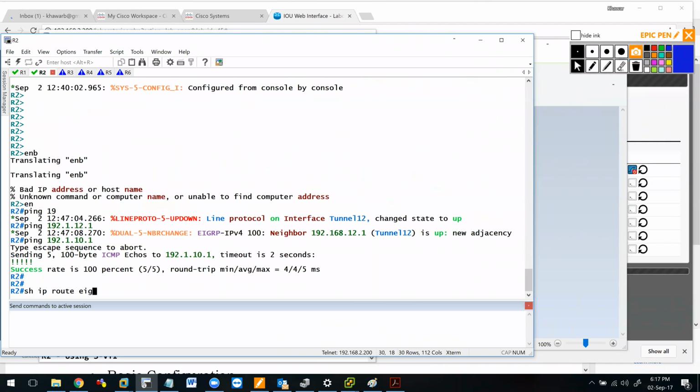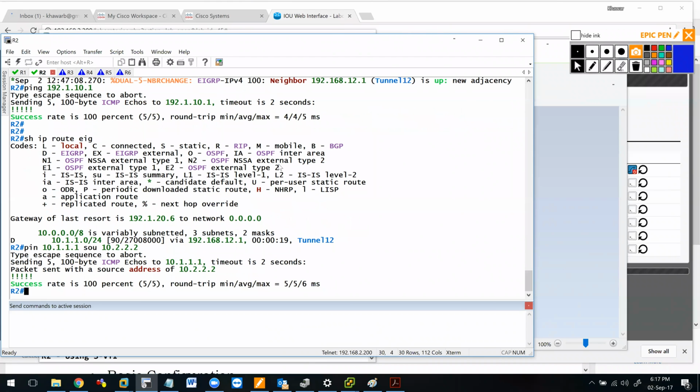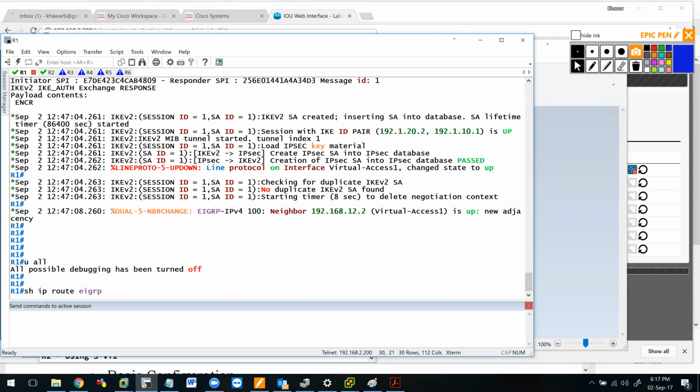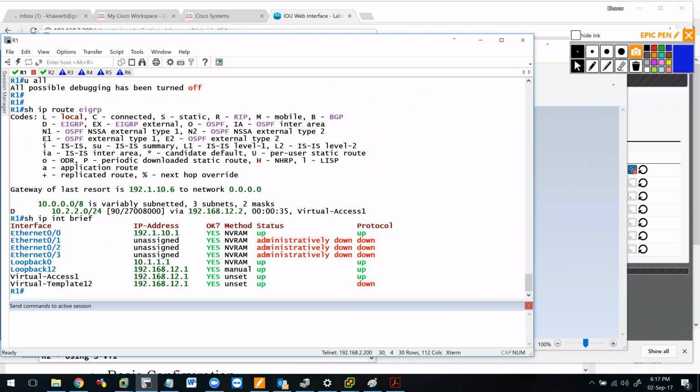Show IP route EIGRP. I've learned the 10 network. Now, if I go to router 1, show IP route EIGRP, I have the route in there. Show IP interface brief. I want you guys to take a look at it. The virtual template is not a real interface, it's just a template interface. It'll always remain down. But based on that, I have created a new interface called what? Virtual access 1, which is 12.1.